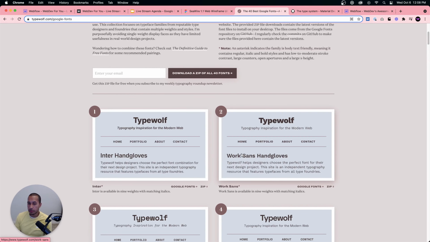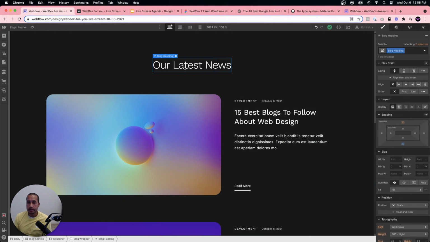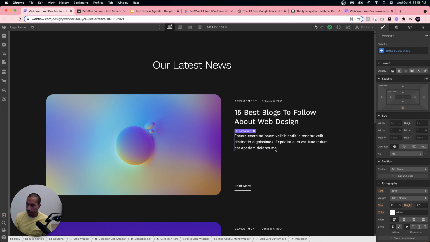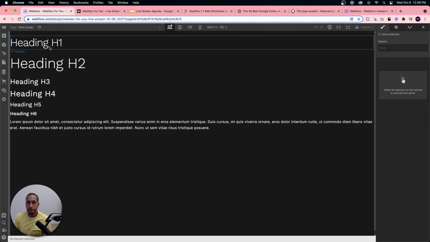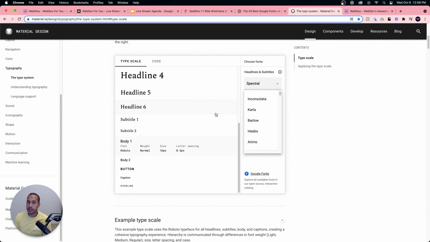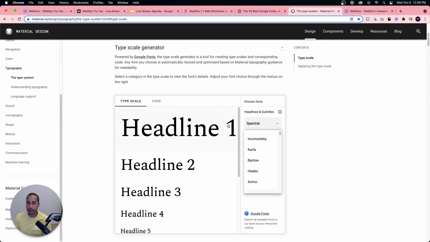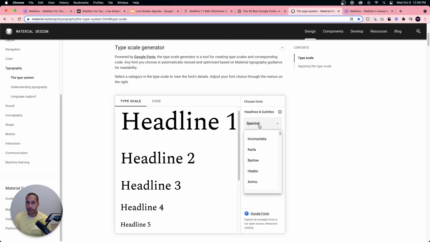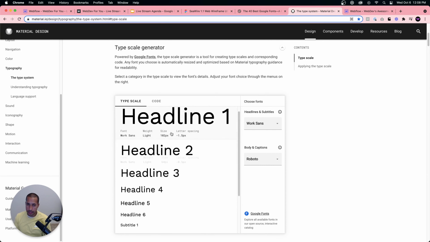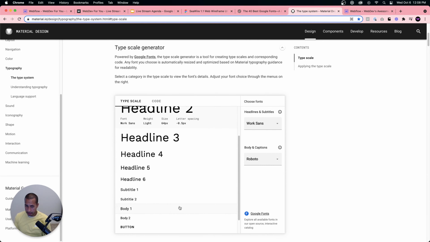And today I decided to use Work Sans. It's a really nice font. I used it for the headings, and then I used Inter for the paragraphs because Inter is close to Helvetica, and I like that font for paragraphs. So I picked that font, and then I created a style guide. If you're interested in creating style guides, material.io has this nice little feature where you can type in your font, and they provide a style guide for you for the headlines, the headings, and the paragraphs. So just wanted to cover that really quick.